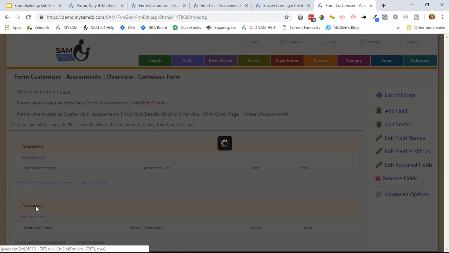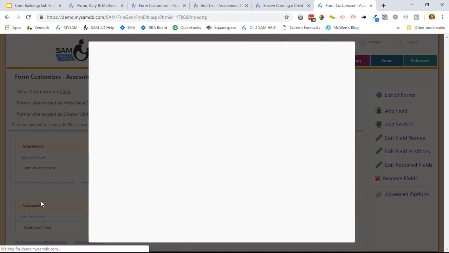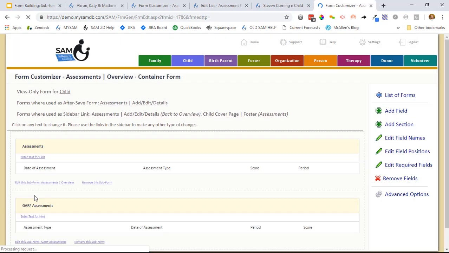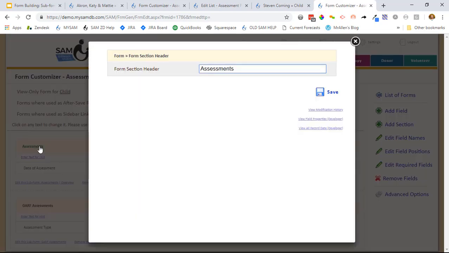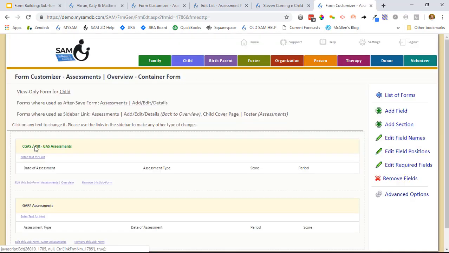I can also change this, right? So I can change the labeling of it. So I'm going to just put GARF assessments here. And here I'm going to add the CGAS. Okay, so I'm kind of labeling it for my users as well.